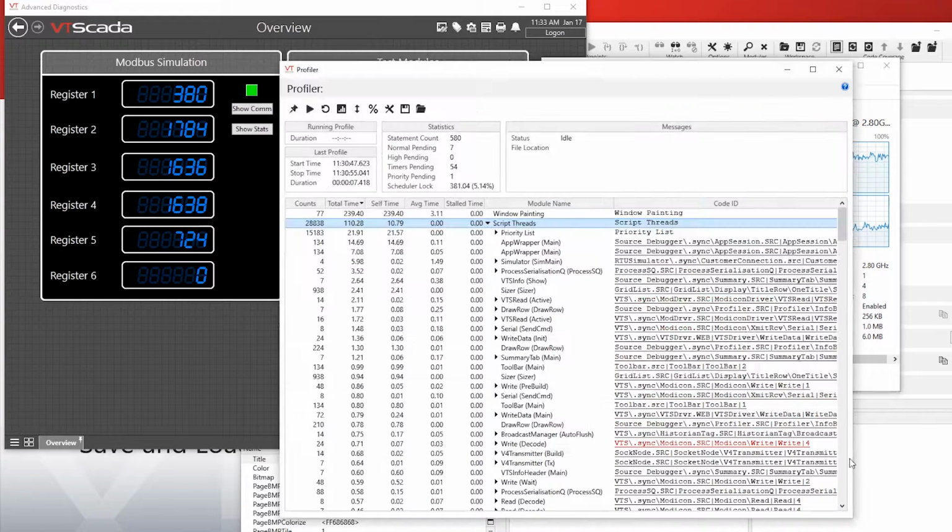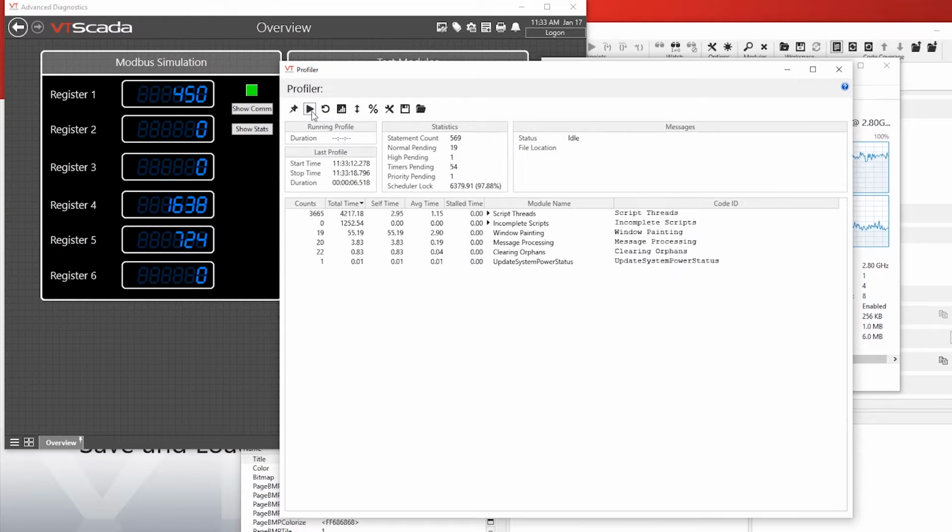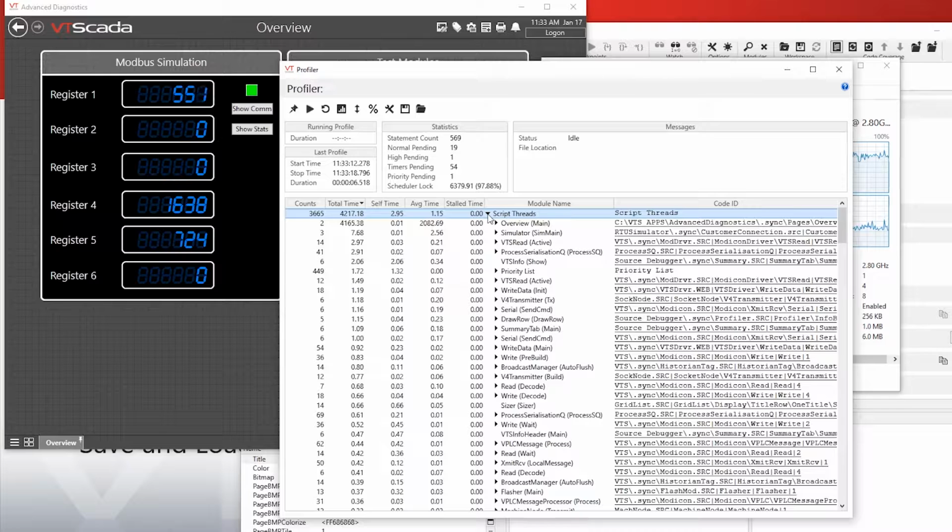If I go back to the profiler and just do another profile for 5 seconds, okay, it's not very obvious. I can drill down, but I can see that there's something taking a lot of time. The overview main page, there's only 2 counts of something, but it took 4,168 milliseconds there of everything. It's quite high.